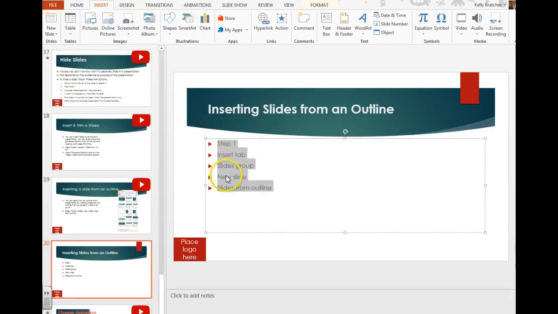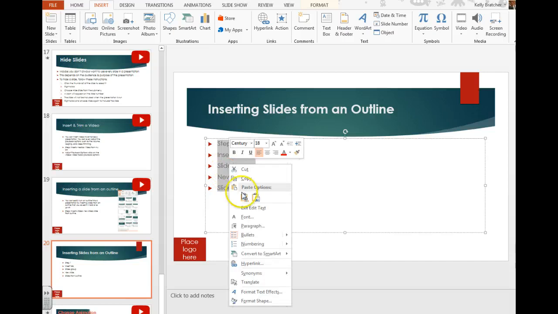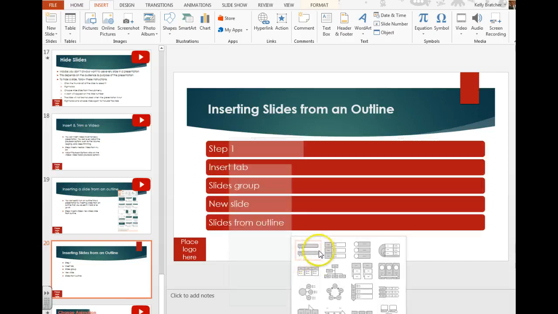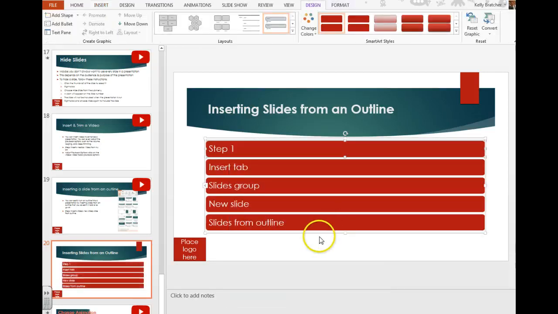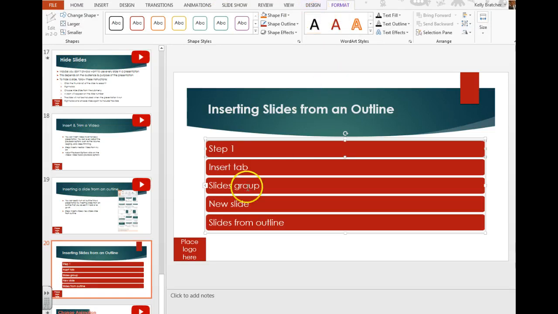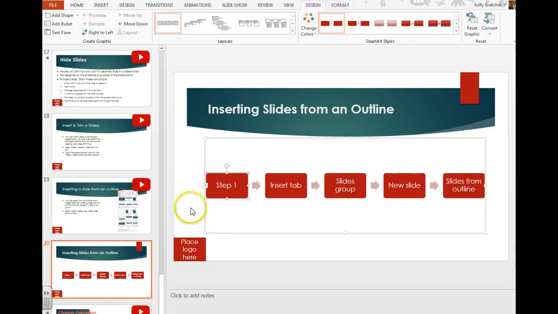You could even then convert this to a SmartArt at this point, and make all kinds of changes to the SmartArt up here. If you convert it to SmartArt and you want to change the direction of the flow, up here under the Create Graphic group, you can change it from right to left or left to right. So that was how you would change direction.